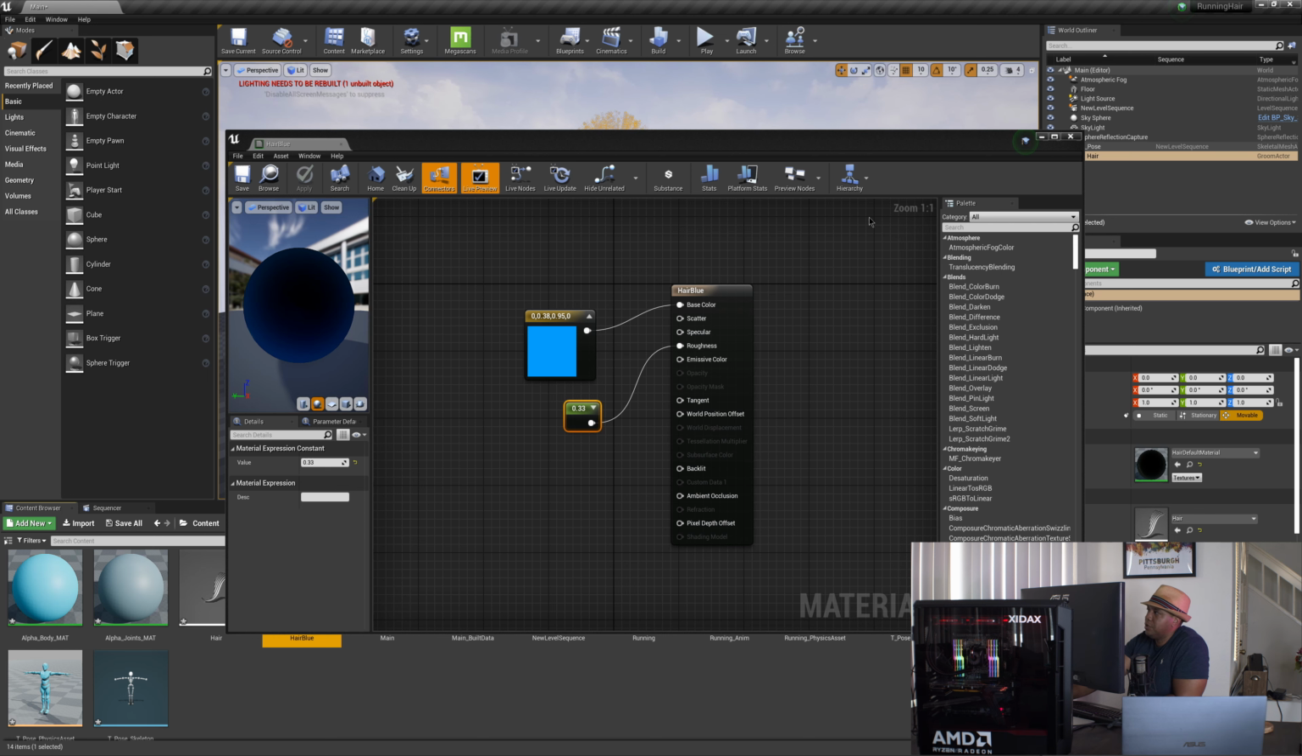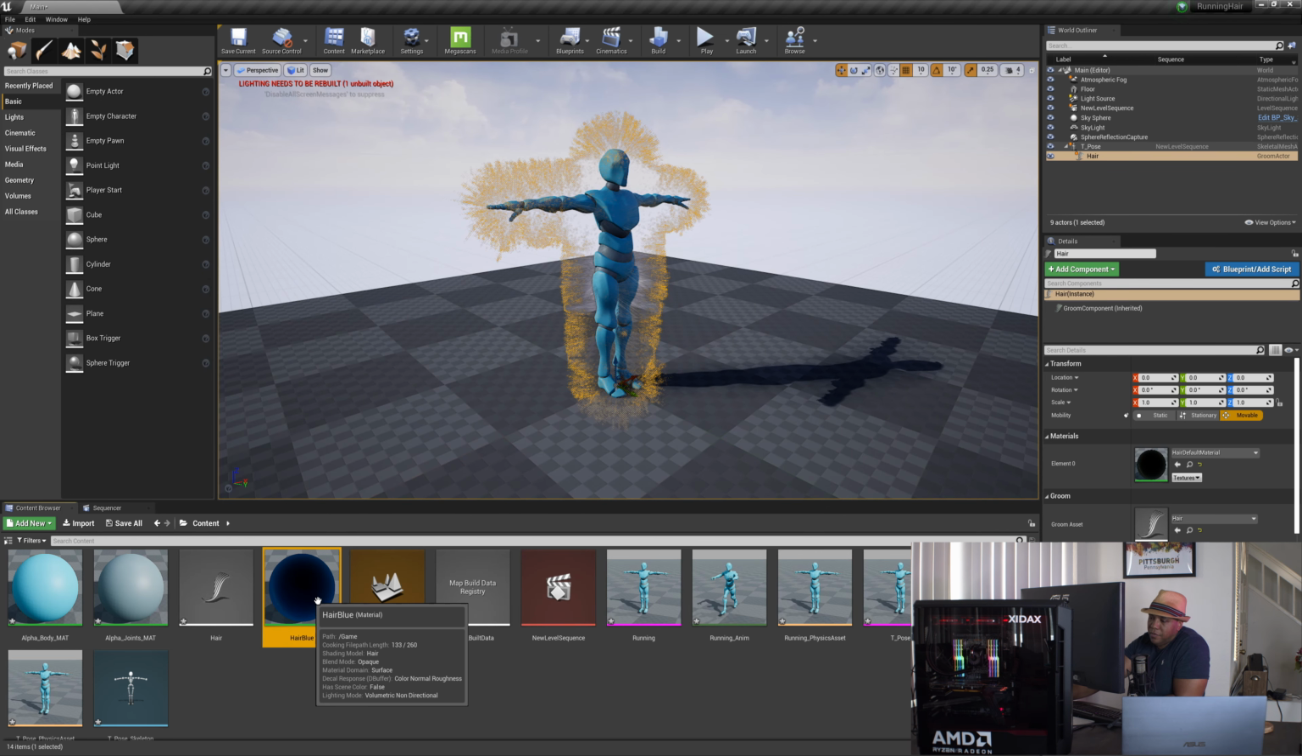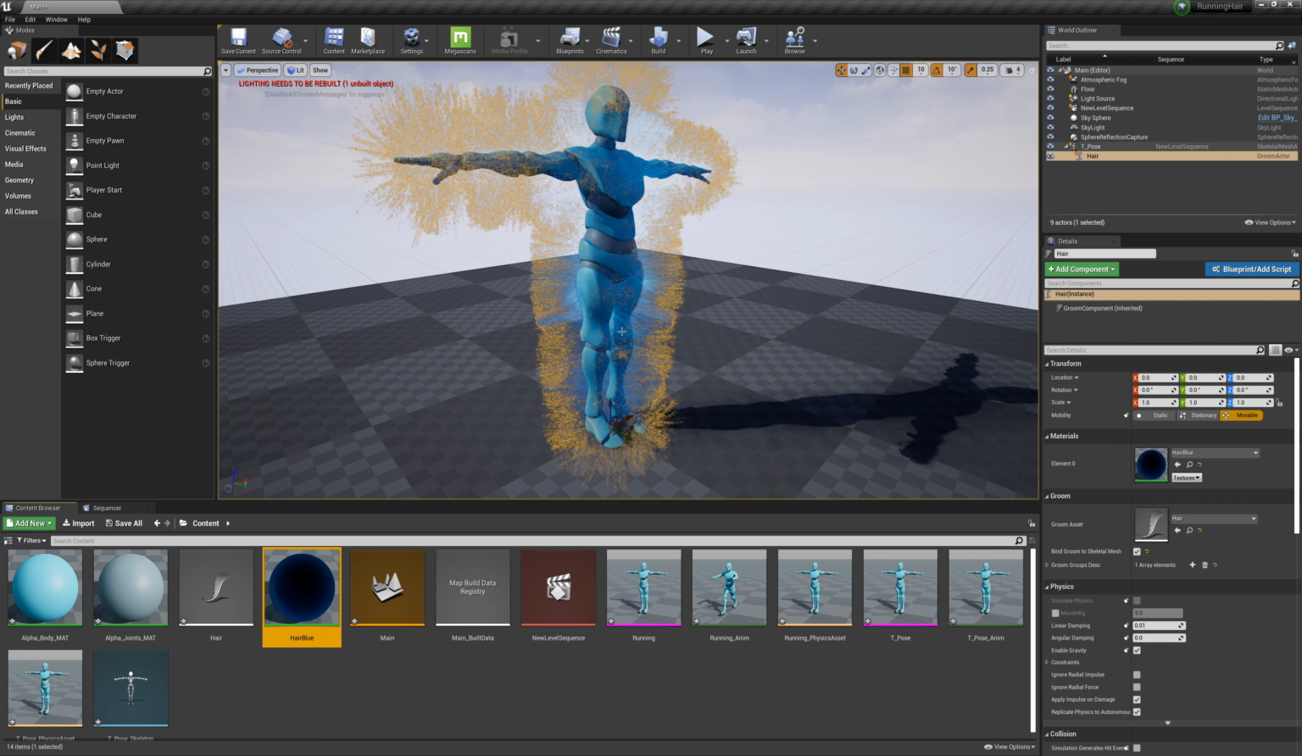Okay, so now we have our material saved. I could get out of this window. So now we have a hair blue material down here. Make sure you have the hair selected in the outliner, and I'm just going to click and drag this over here under materials. So now you can see that it turned our hair blue, but it's still really thin. We can't really see what's going on.